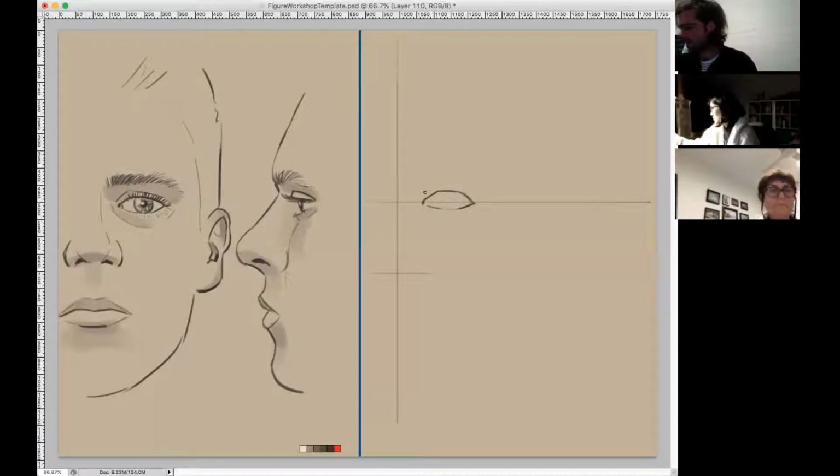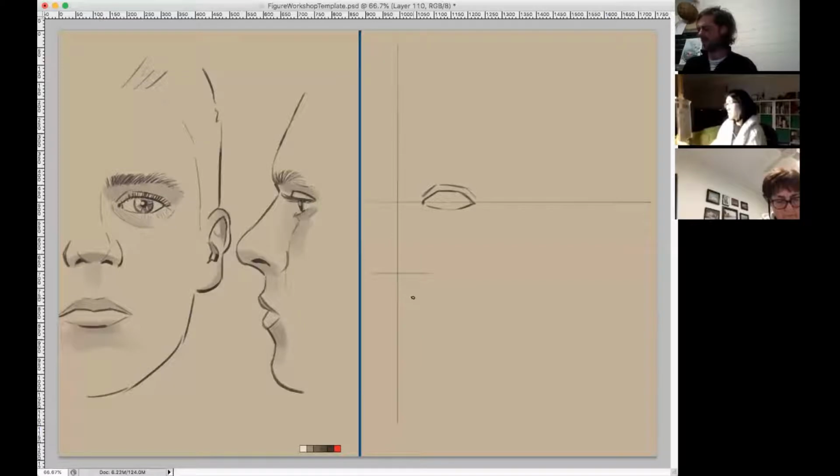Now let's put in the upper lid. That's something that's also, it's not good to forget that. Makes your eyes look more realistic. And actually, before we put in the lower lid, now let's move over to the right and start sketching it from the side.